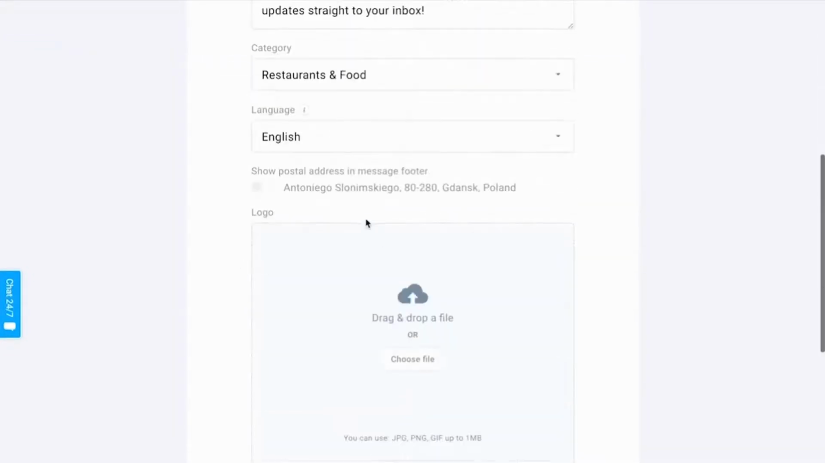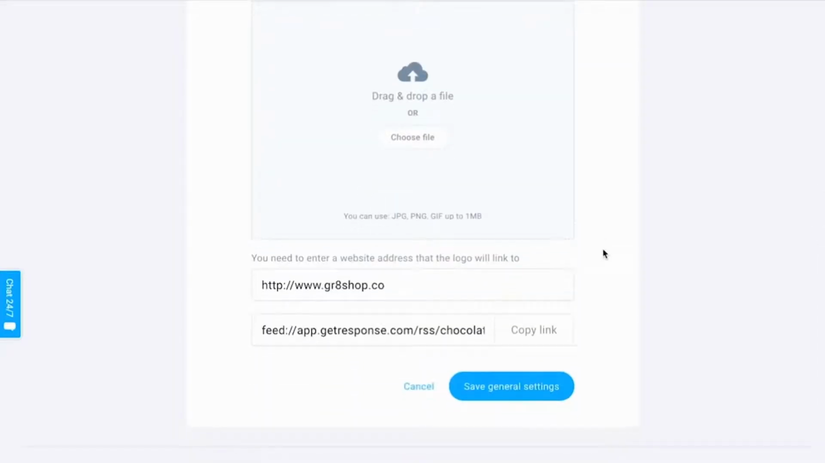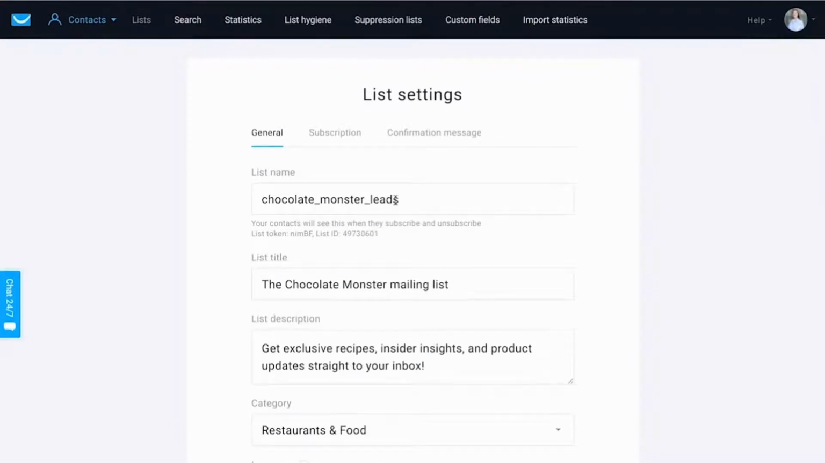So that's just something you can fill out whenever you're editing or setting up this list for those new signups. You need to specify if you do have a logo, if you want it to link to something like that. So these are the general settings that you can go through and make sure are configured to your liking.